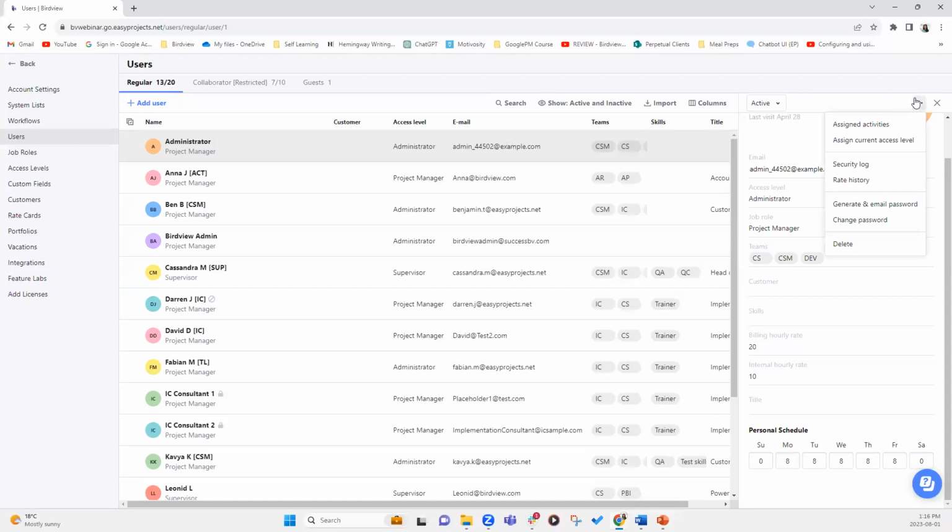You also have additional capabilities. You can go in here and see all the assigned activities for a user. And also, if a user's job role or access level changes, primarily access level, those changes will take effect from today onwards, current date and in the future. Any access level that they had in the prior period will retain that information unless you say assign current access level. Once you do that, the permissions granted to this role will be updated for all the historical projects as well.